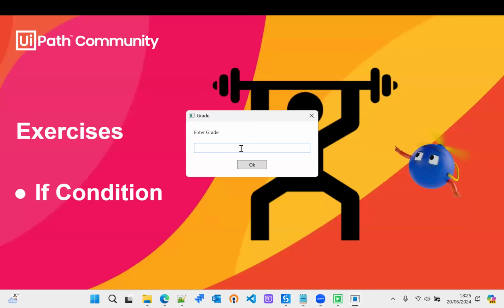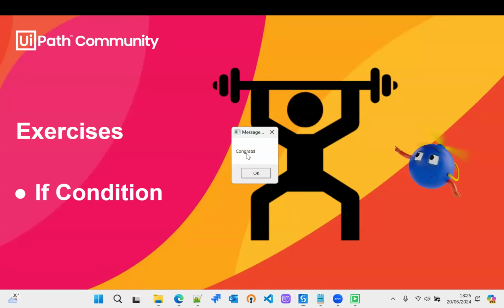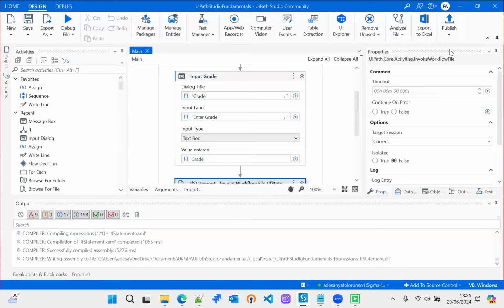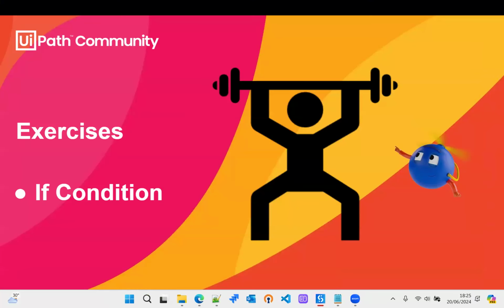So let us use 70 this time around. That is inside the else block. Yeah, so it says congrats. So that is how to handle that.